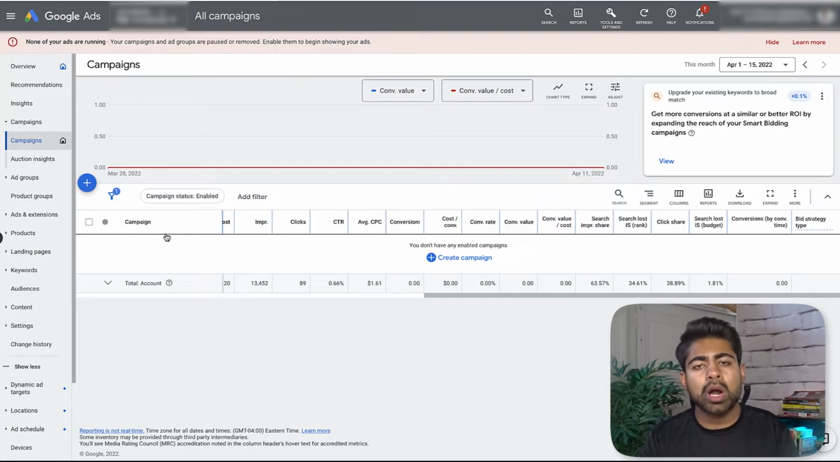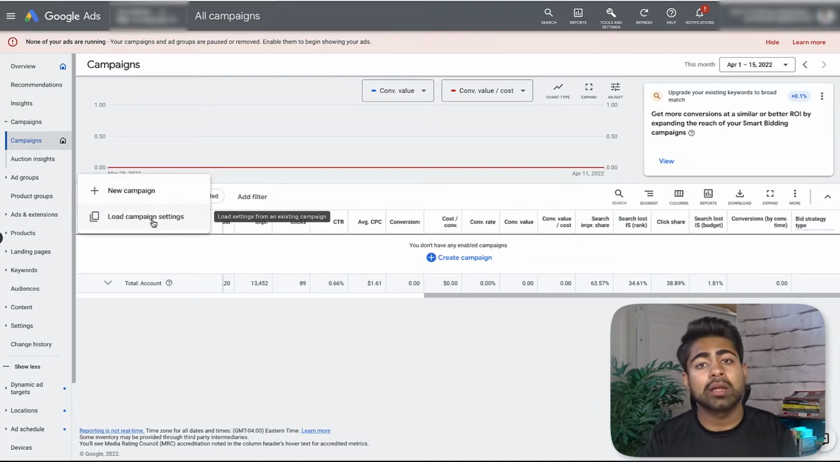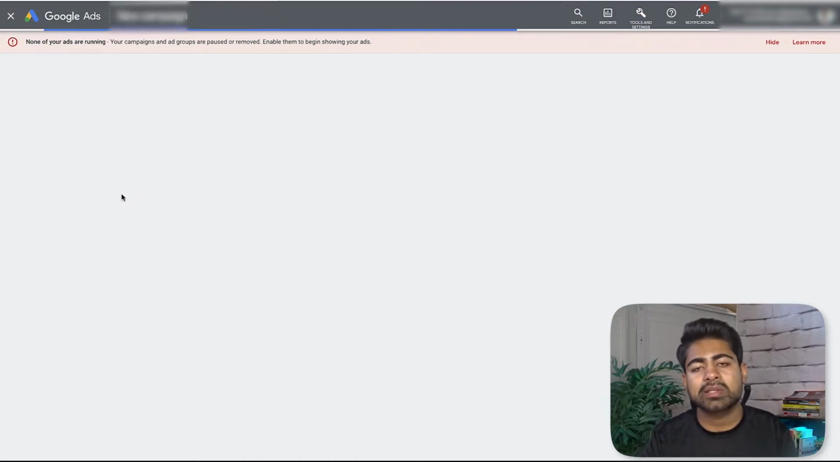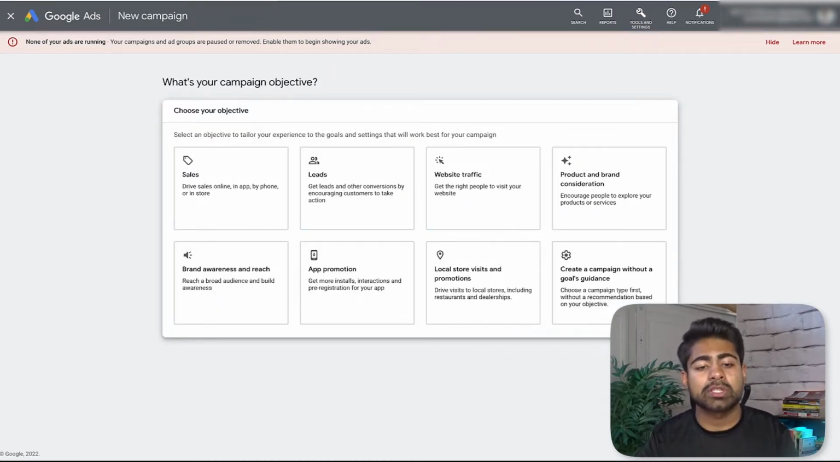But once you are on the Google Ads dashboard, here's exactly what you do. You go ahead and click on this plus button on the left, click create campaign right over here to get that campaign started. From here, you'll have 2 options. Number 1, new campaigns. Number 2, load campaign settings. We want to click new campaign because of course we want to start a brand new display campaign.